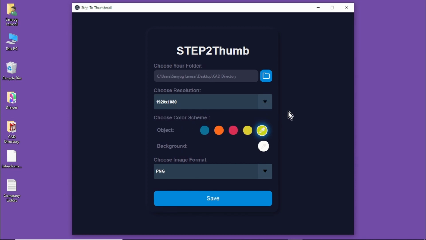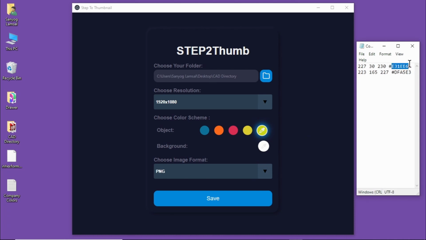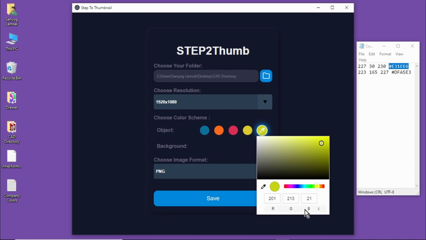I've also added the feature to select the color scheme of the object and the background. We can either select the colors from these four preset colors or from this color palette here. You can also put your company's iconic color using your hex code here. So let me bring up a random color. Let's say this is my company's color, E31 double E6.